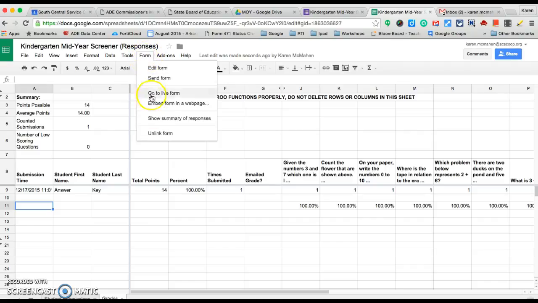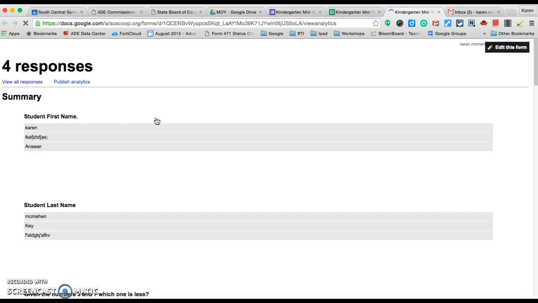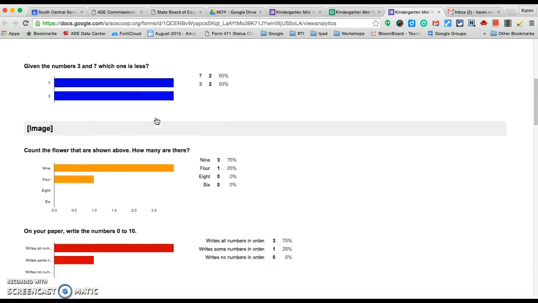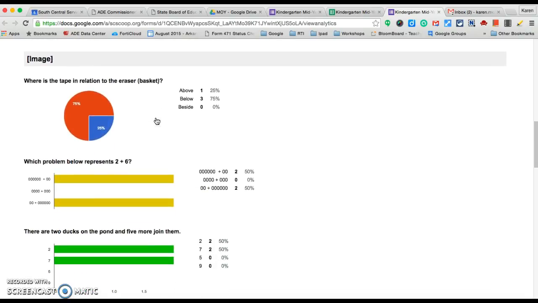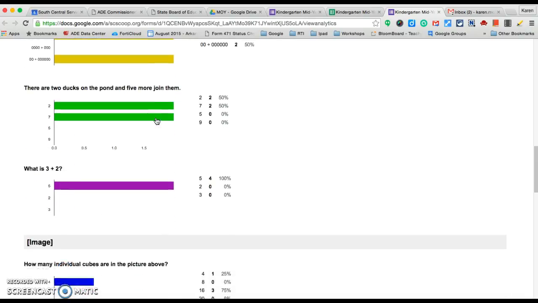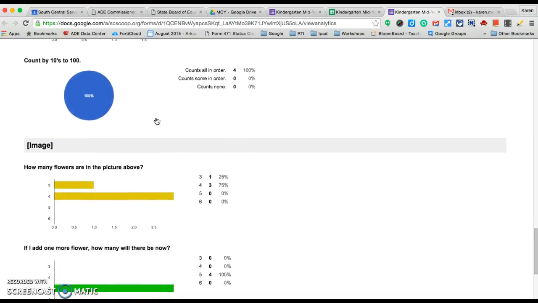under form, go to summary, show summary of responses, and it'll take this information and it will graph it for you. So you can see that it's going to show those graphs for you right there. I know it's not perfect because we don't have a lot of data in there, but at least this is showing you what you have access to.